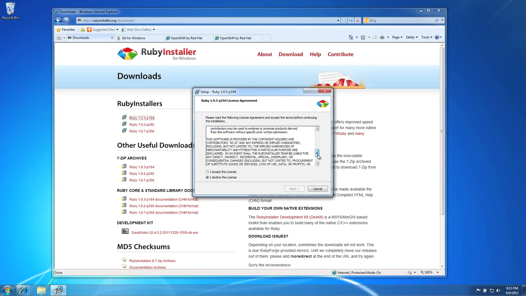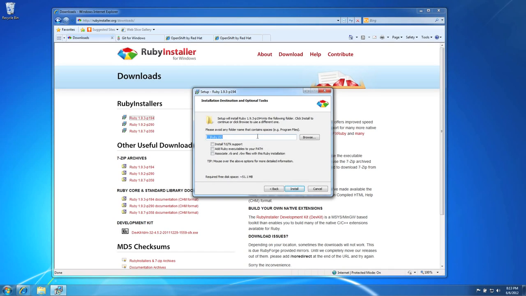Review and accept the license if you agree to all of the terms. Select where you would like to install Ruby, and then make sure to select to add Ruby executables to your path.